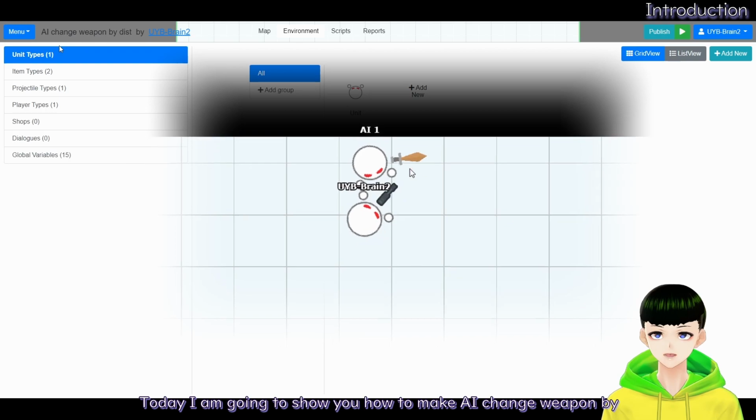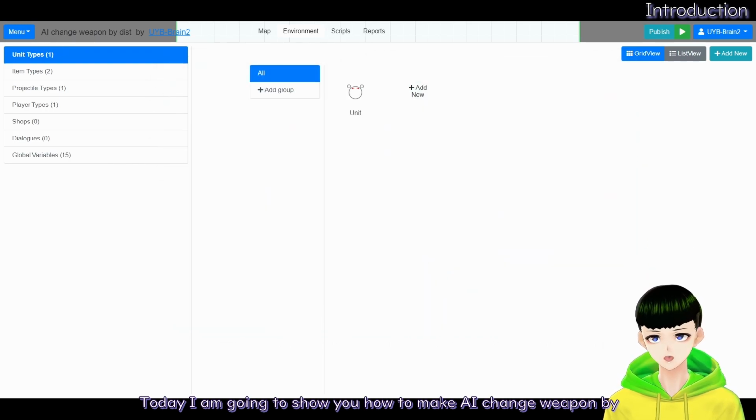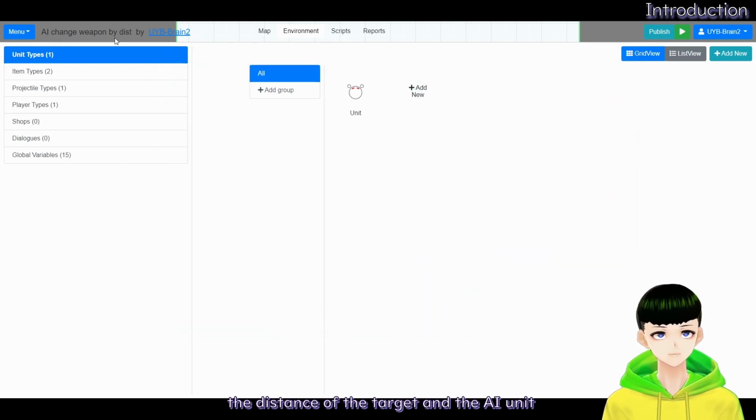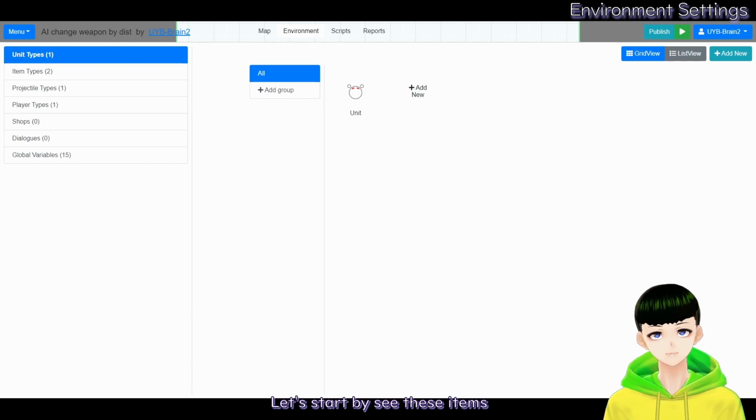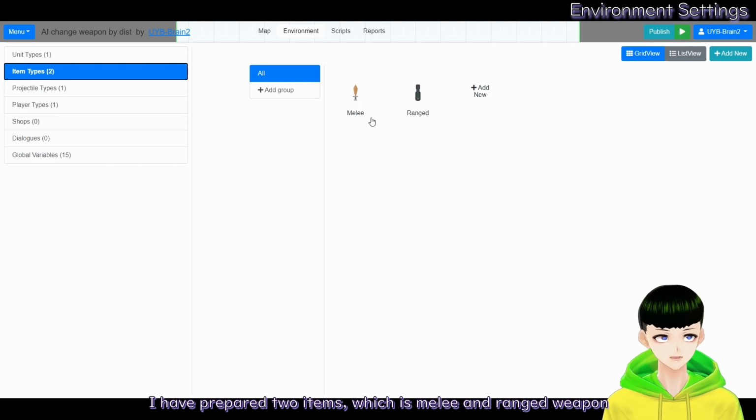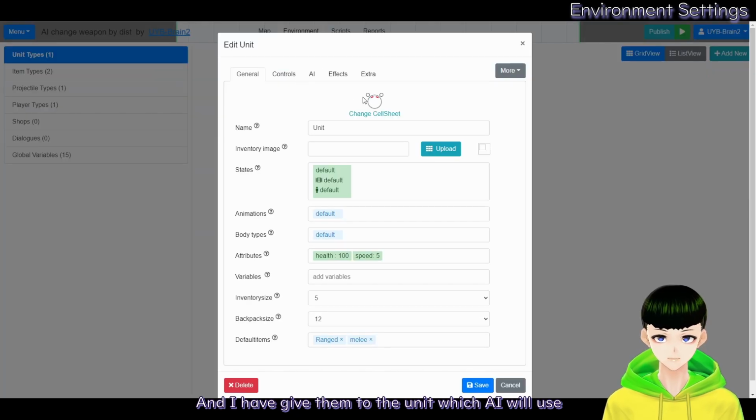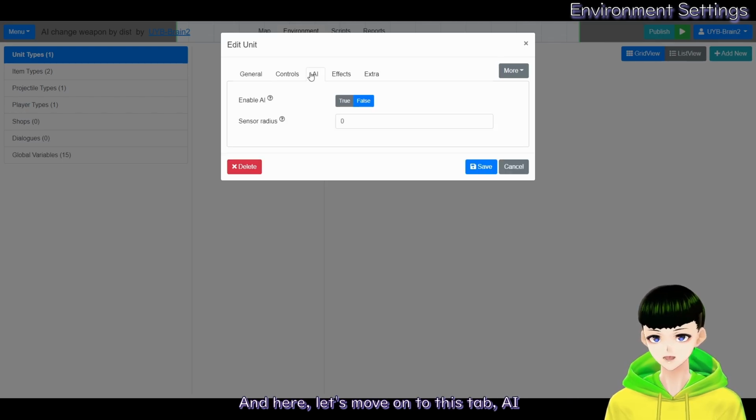Today, I'm going to show you how to make AI change weapon by the distance between the target and the AI unit. So let's start by seeing these items. I've prepared two items, which are a melee and a ranged weapon, and I've given them to the unit which AI will use. The order matters. The first one is range, the second is melee. And here, let's move on to this tab, AI.